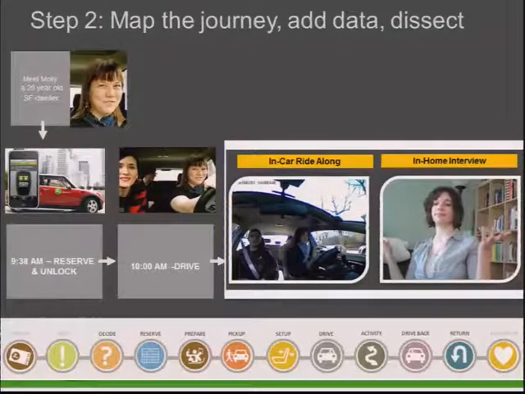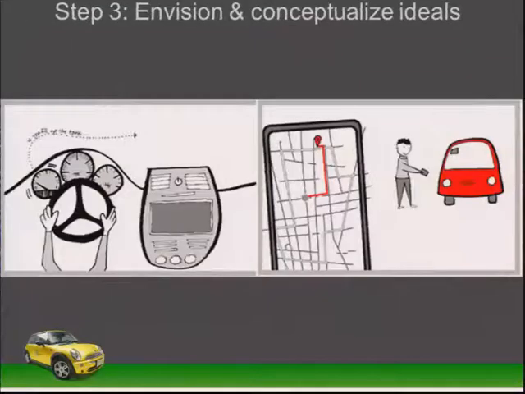And when you add data to your mapping, that really helps you as an organization to figure out, okay, where should we focus our attention and resources? What's going to have the biggest impact? So map it, add your data. We collect a lot of data. Add data along the journey and start to dissect it to figure out what are the problems or opportunities you're going to focus on so that you can delight your customers.